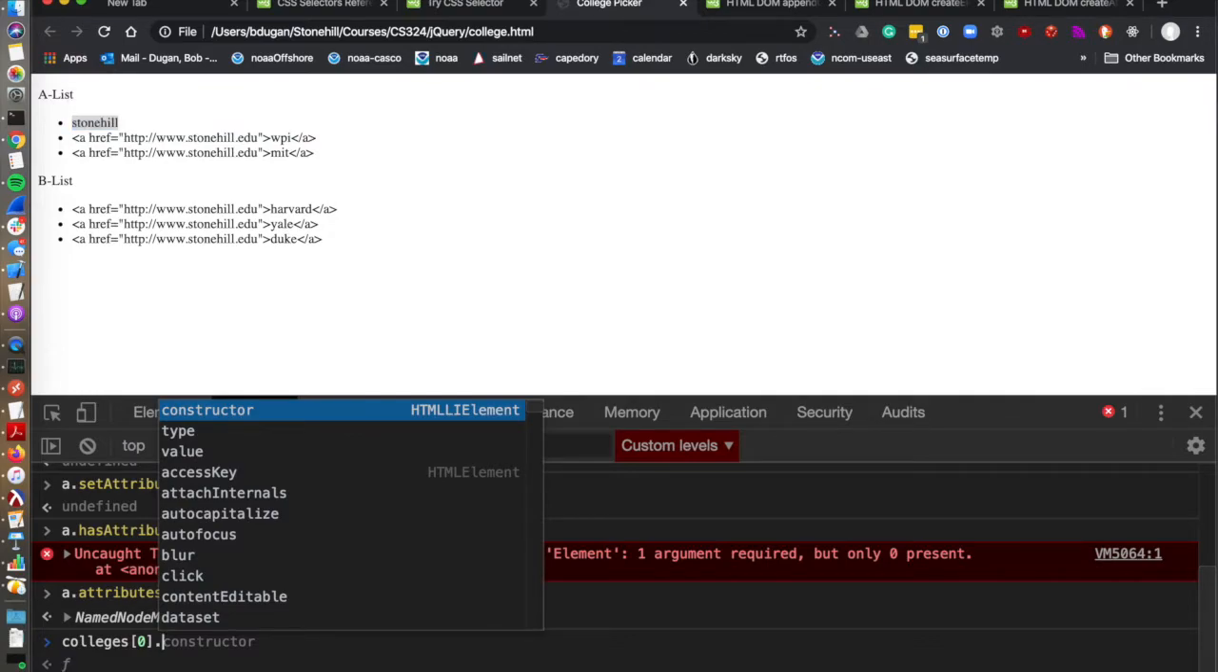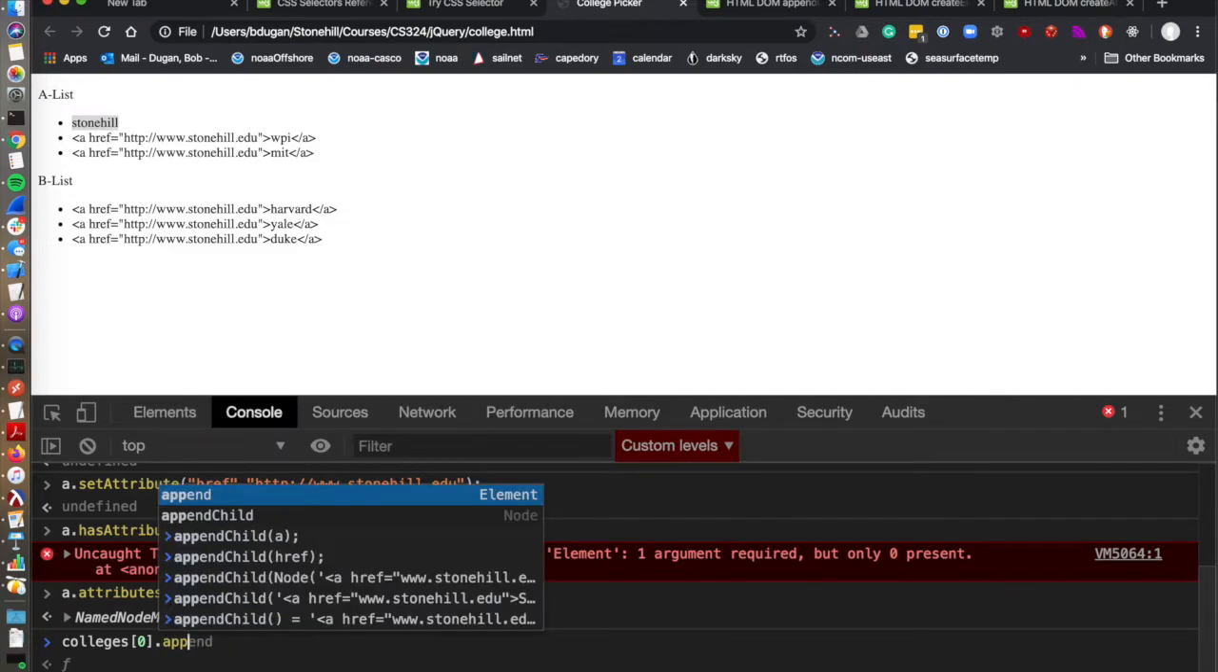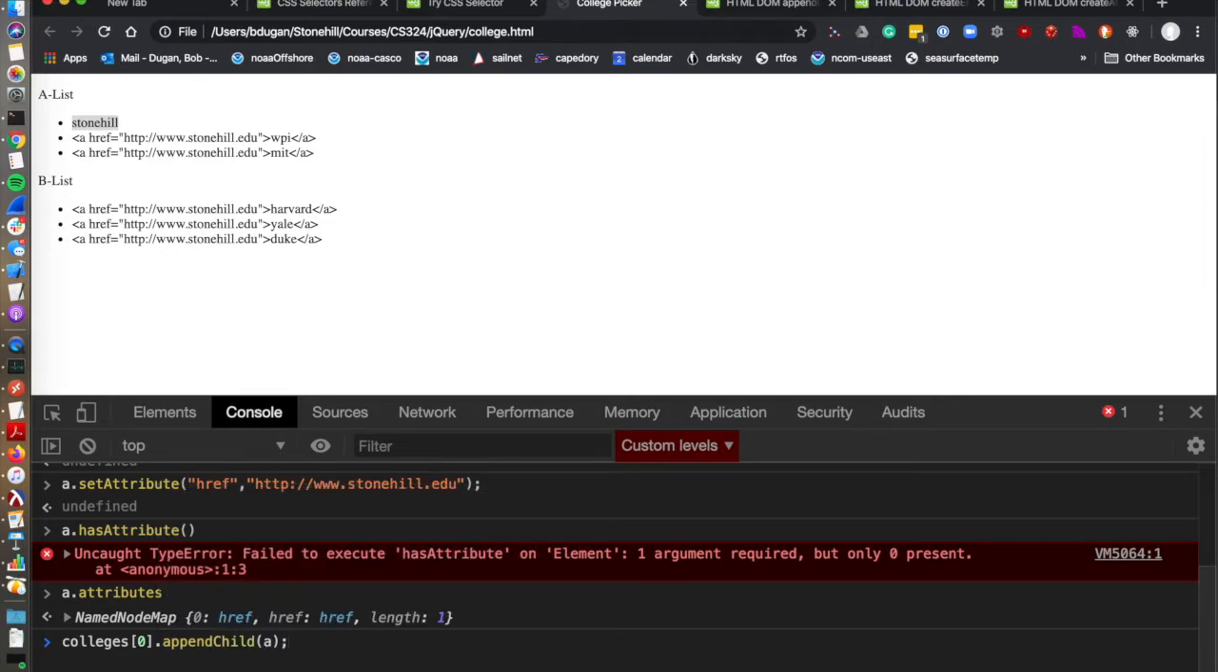Now, what we'd like to do is append a child to colleges sub 0. So we want to make that link, the link with the href in it, a child of this first list item in Stonehill. So we're going to do append child A. That's the link that we set up, and the attribute of the link is the href to stonehill.edu. All right, so I'm going to do that. Boom.